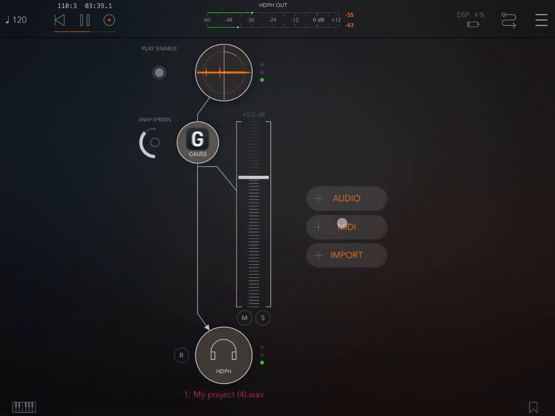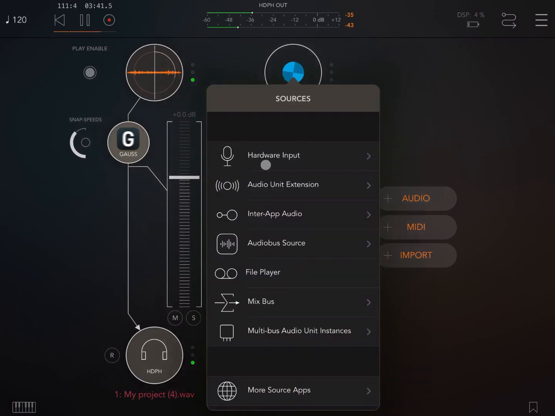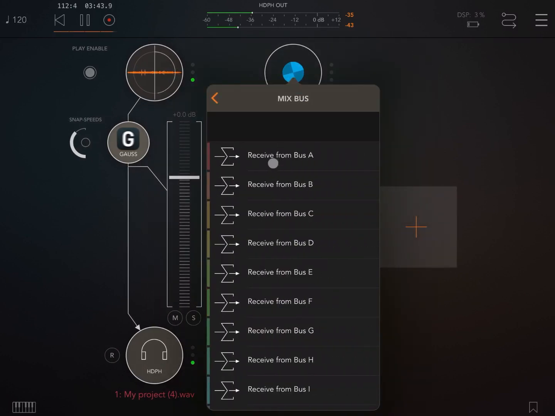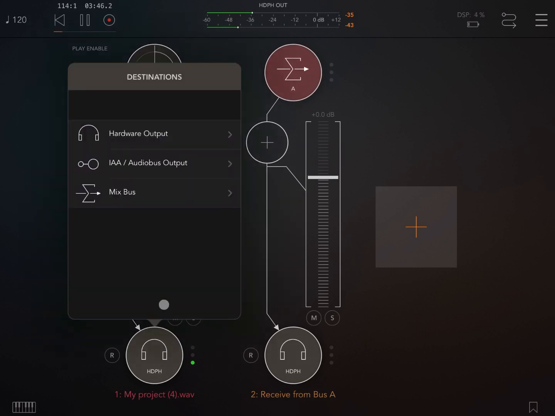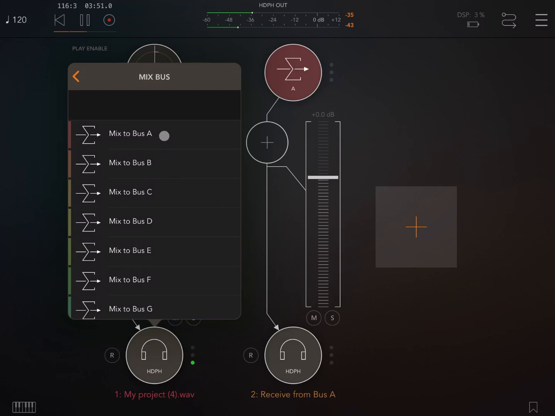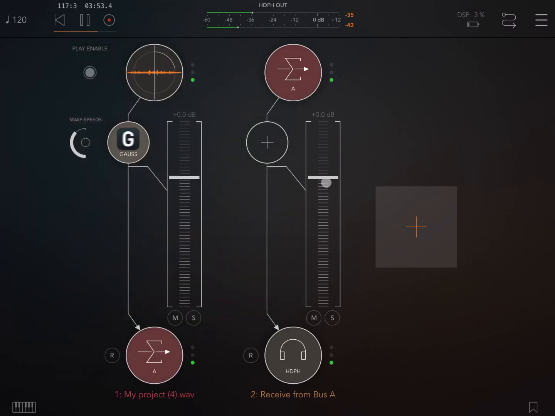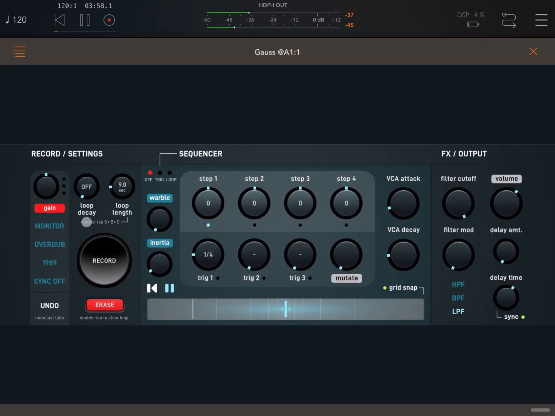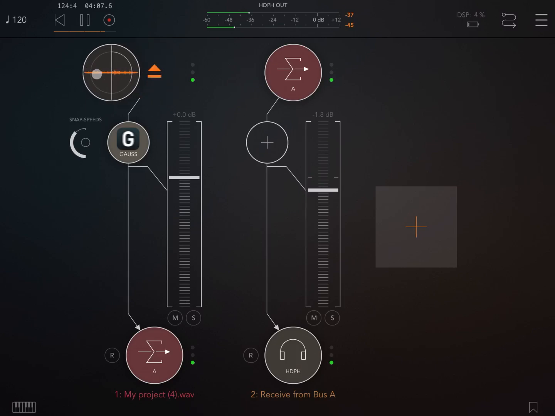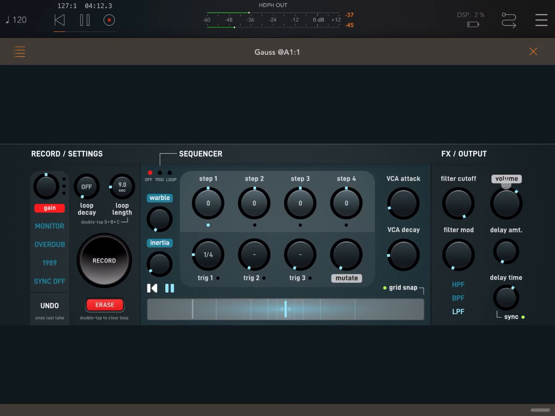I'm going to create another audio channel and I have as an input mix bus A, and I'm going to redirect all the outputs of the new audio channels that I'm going to create to mix bus A, so I can control the volume of multiple channels directly from here. Now I could record other waveforms overdubbing, but I prefer to actually have different instances of Gauss for this tutorial, and I don't really need this file player anymore because it has been recorded through Gauss anyway.